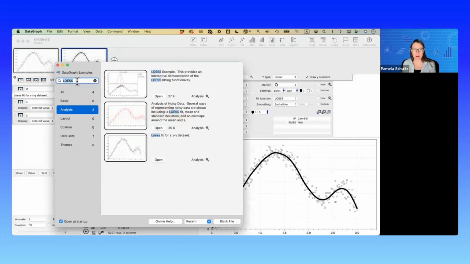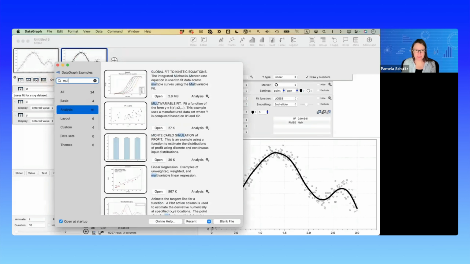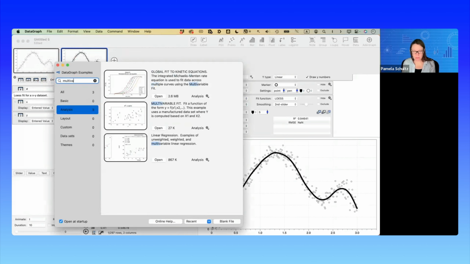The last thing, I'm going a little bit over, but the last one that I want to show you is the multivariable.